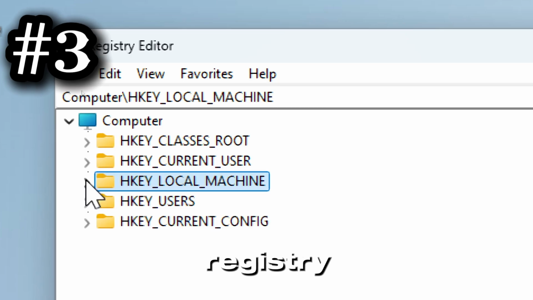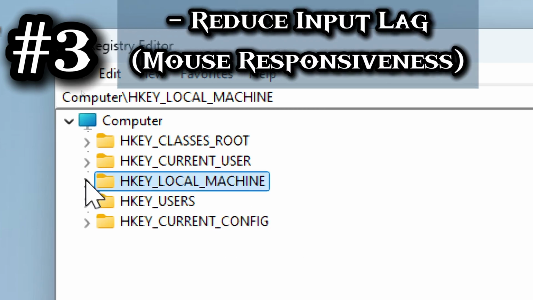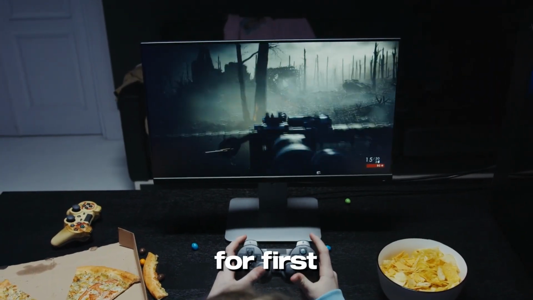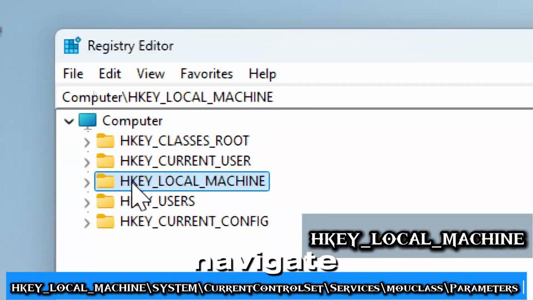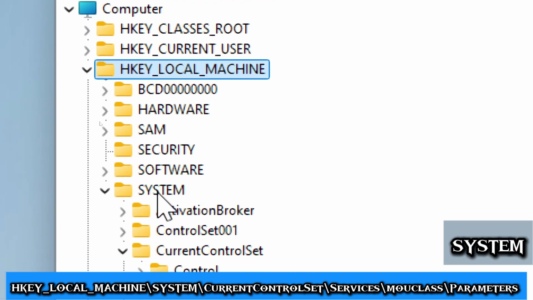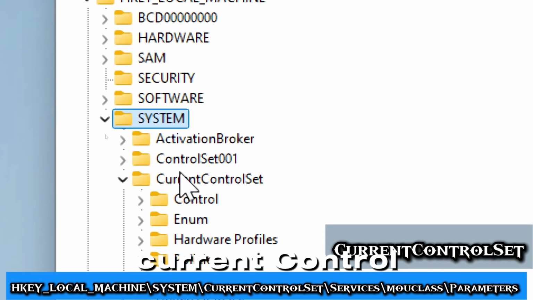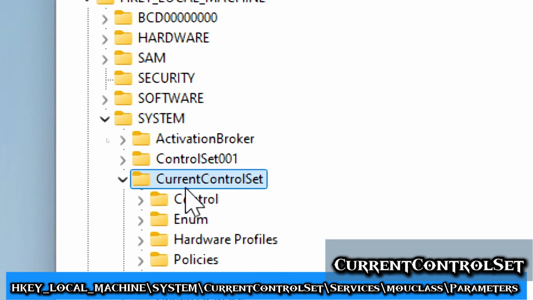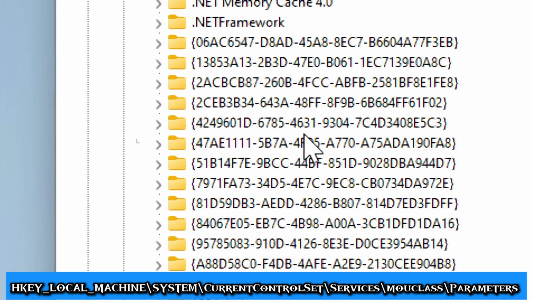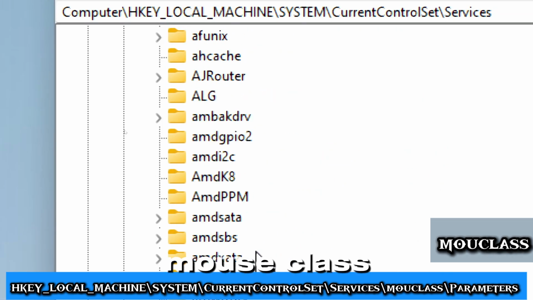The third best registry setting on our list is to reduce input lag. This tweak reduces mouse delay and improves aiming precision, especially for first-person shooter games. Navigate to HKEY_LOCAL_MACHINE, System, CurrentControlSet, Services, Mouclass.